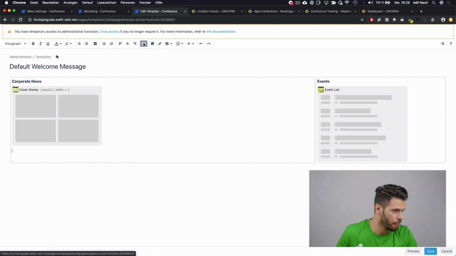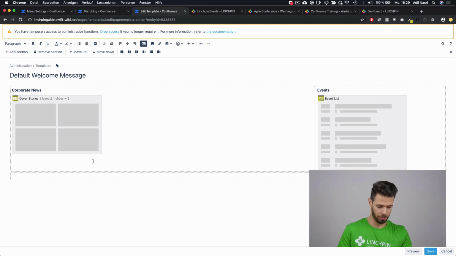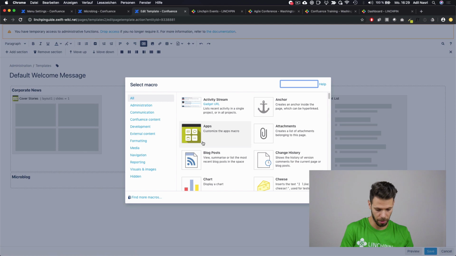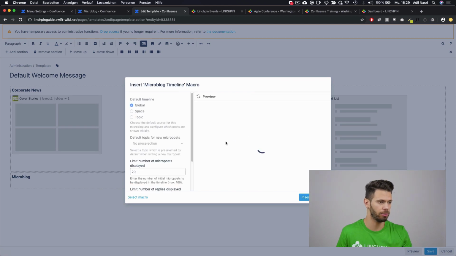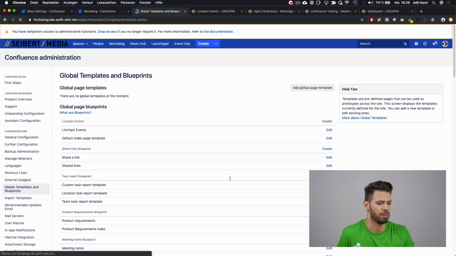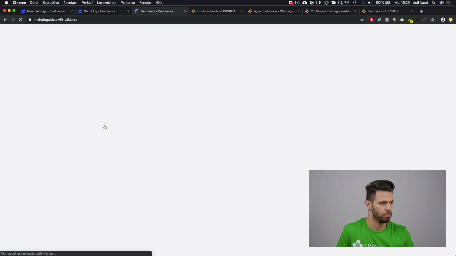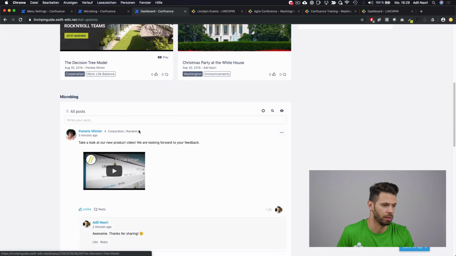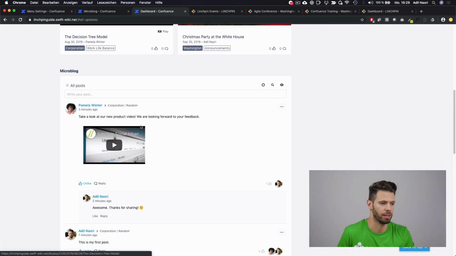I will just add a new section below here and say microblog. Then I will choose the microblog timeline macro, insert it, and click on save. When I do that, I get to see all my micro posts on my dashboard right here.